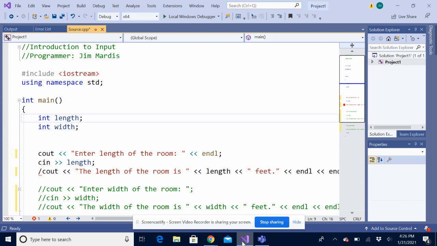We've done just about everything we knew we can do with cout. Now we're going to start something new. We're going to start cin. Cin is the input of data into a C++ program.